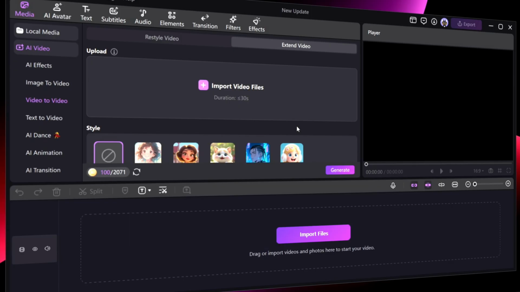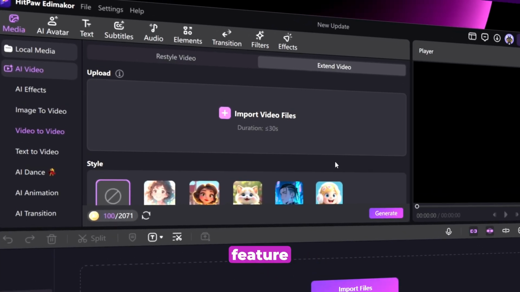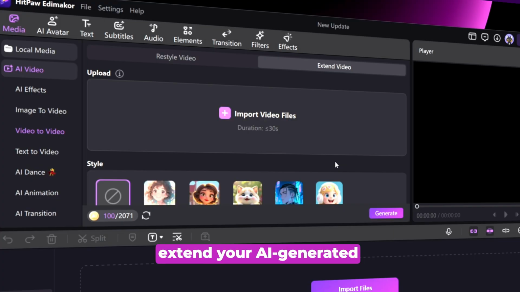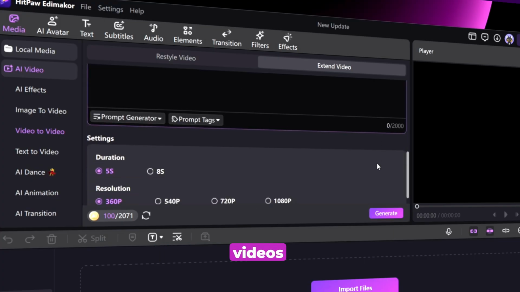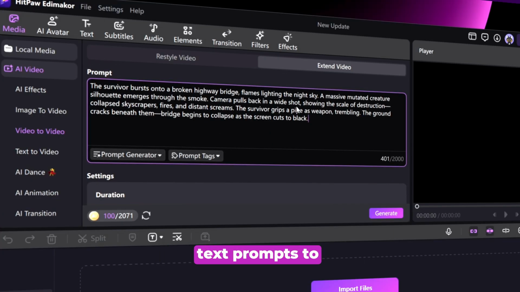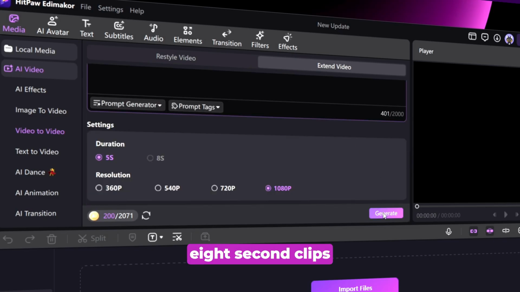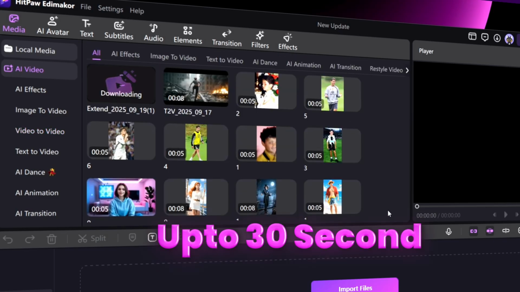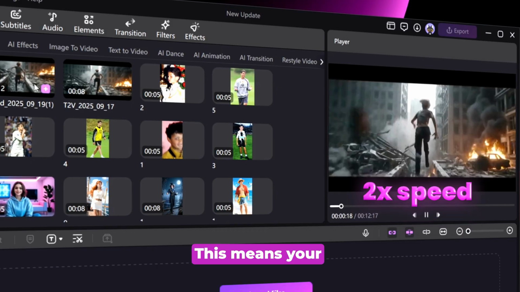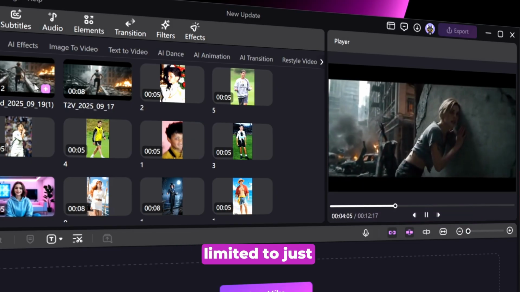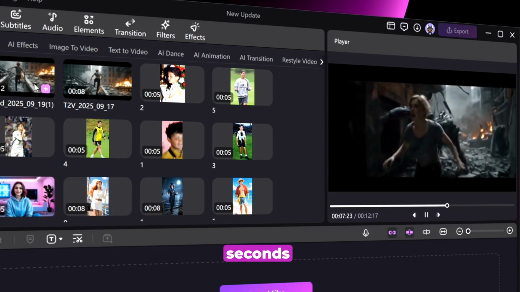Video to video. With our new video to video feature, you can now extend your AI-generated videos. This tool allows you to use text prompts to add 5 to 8 second clips, extending your video up to 30 seconds. This means your AI-generated videos are no longer limited to just 8 seconds.